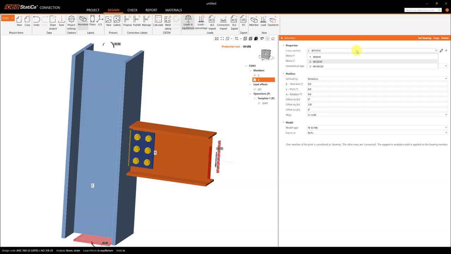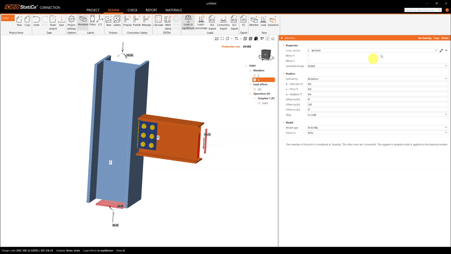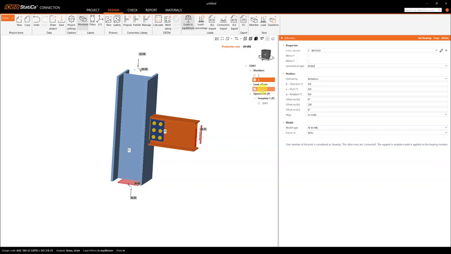I'll keep that 12 by 30. But you saw how we changed that. So that is in terms of cross sections that can be changed.